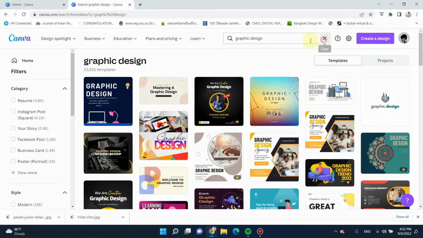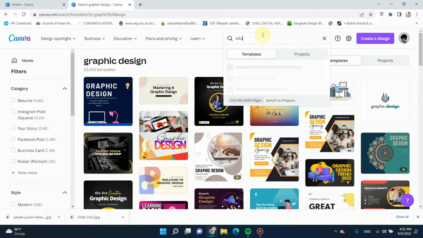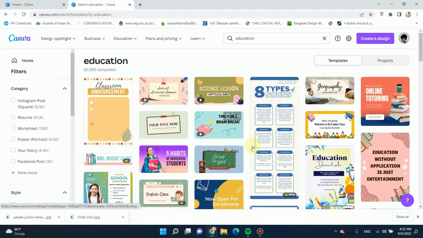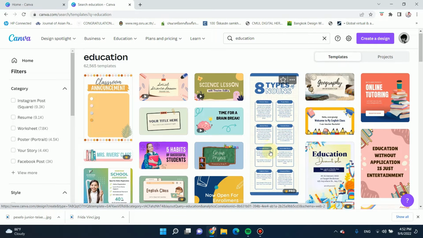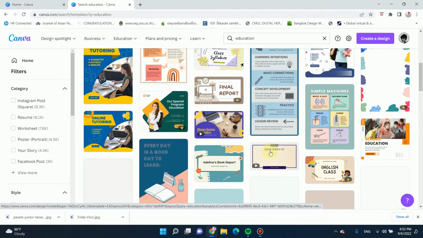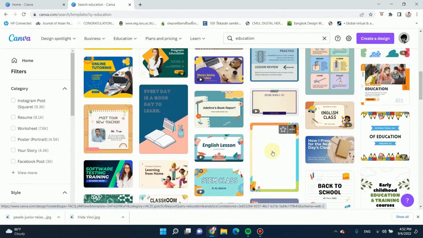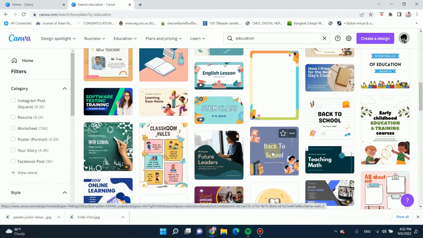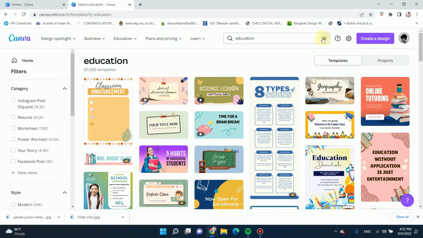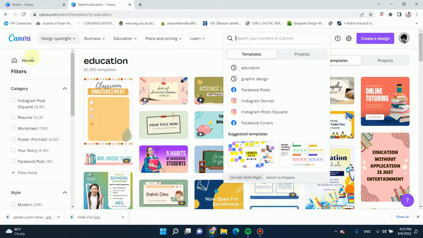Next, in case you work on education, this is just an example, let's type in the word education here. As you can see, there are many templates here, which of course you can use and edit to be your work. Next, let's go back to home.